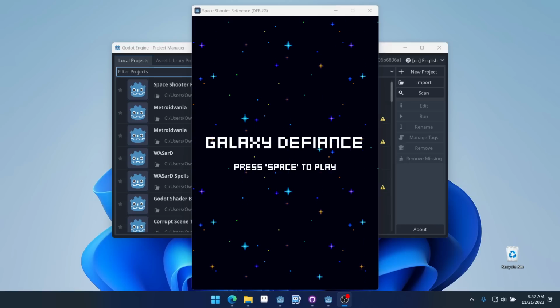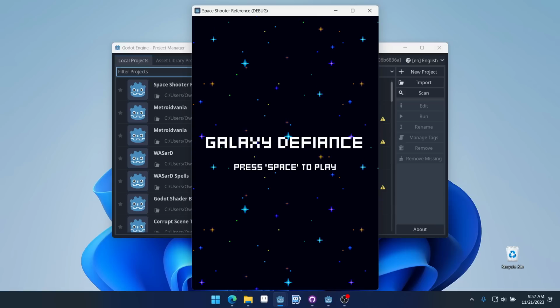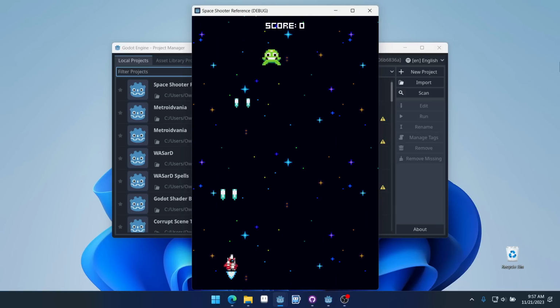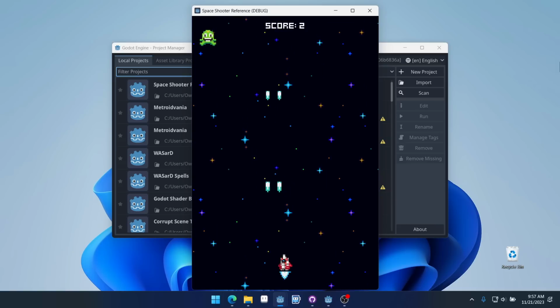In this series, we're going to be making a simple space shooter game called Gravity Defiance. And I'm actually going to run the project here so you can see what it will look like when we get to the end of this project.